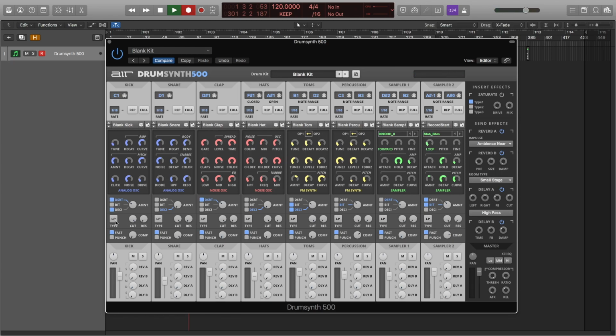Now let's move on to the filter. Let's low pass this kick to remove some of the harmonics created by the distortion and decimation. And we'll high pass the clap.